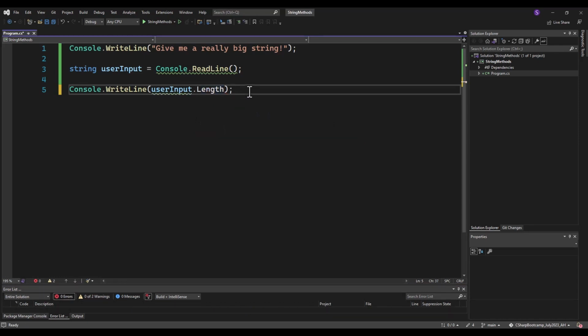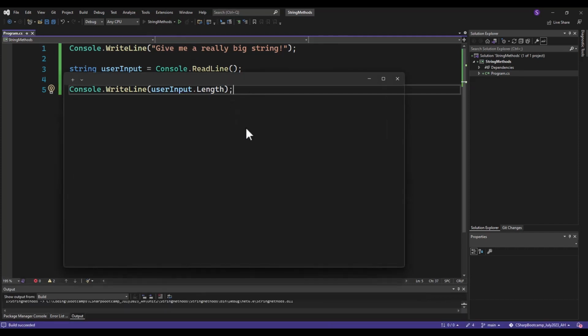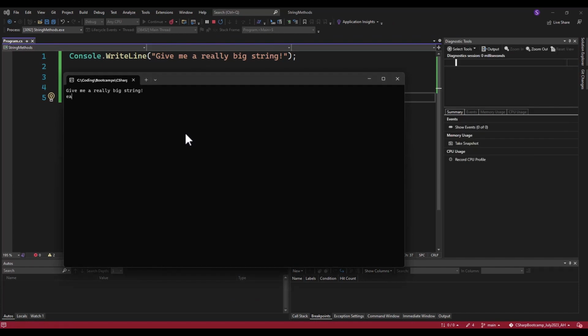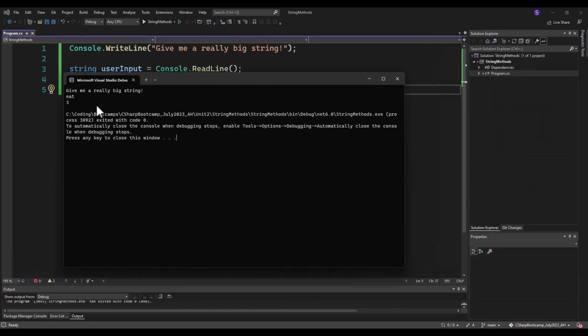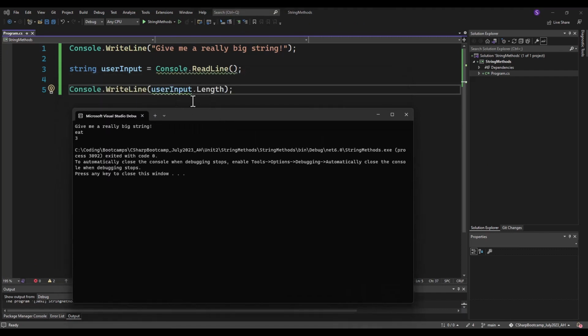All right, length is how many characters there are in a string. So for example, let me run this and let's put a 3-letter word in. So I'm going to put in eat, and out came 3. That means that there are 3 letters in eat. All right, so length tells you how long the string is. Now, blank spaces do count.